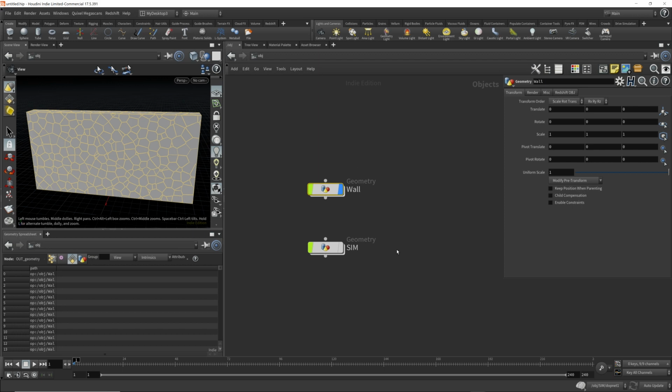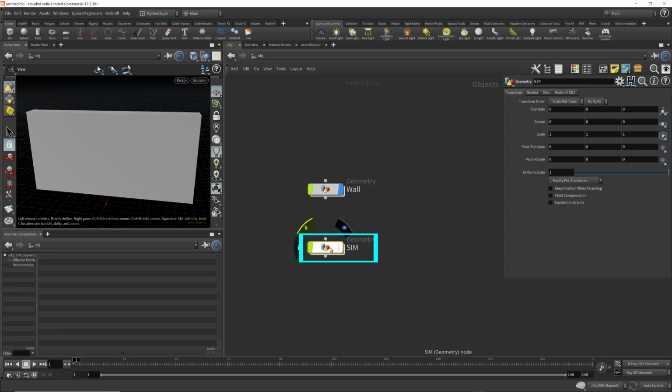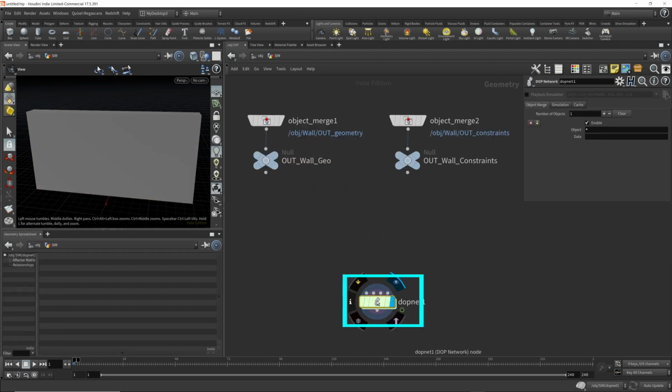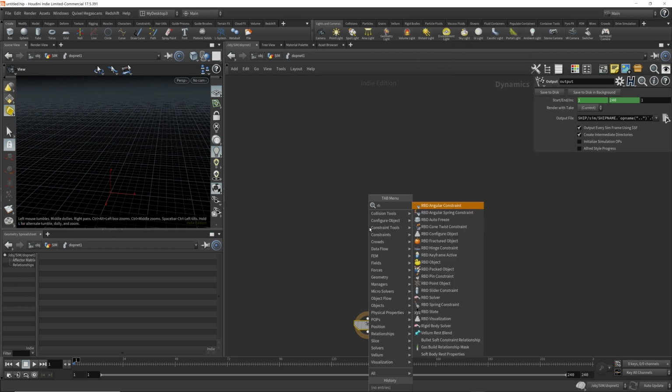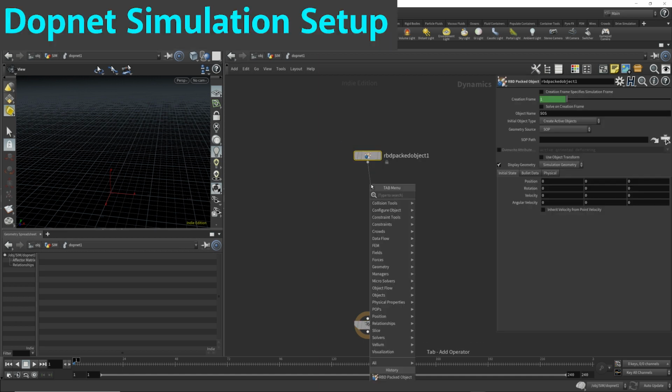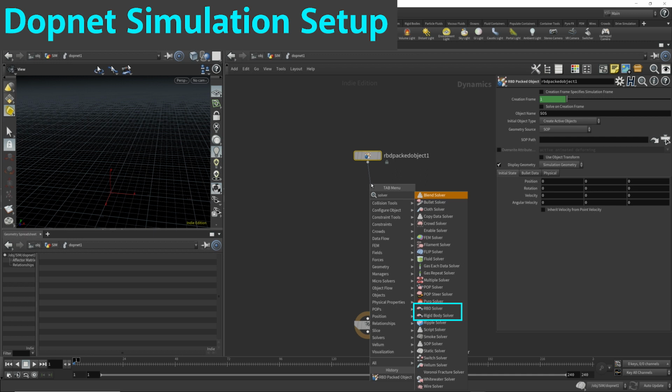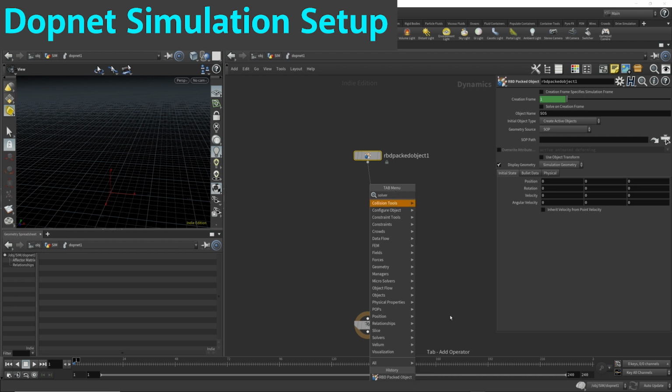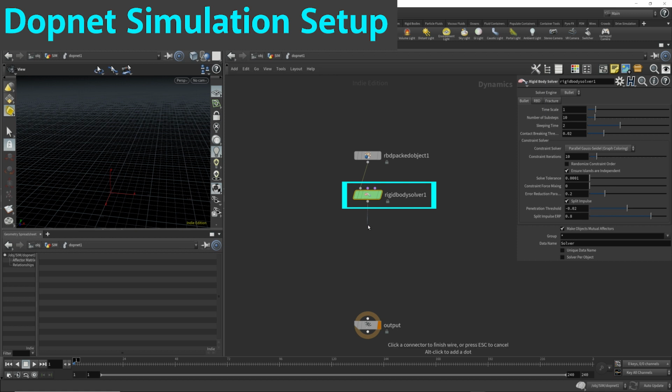Let's go back up, back to the sim node .net. So now we have packed geometry. So now we can use the RBD packed object. Now we need a solver. Now which solver do we use? I'm going to be using the rigid body solver. Next, let me hook this up.